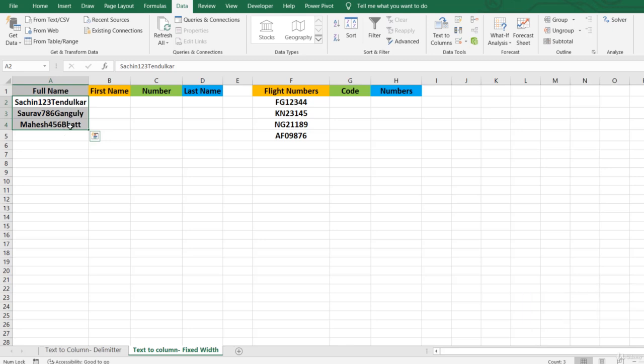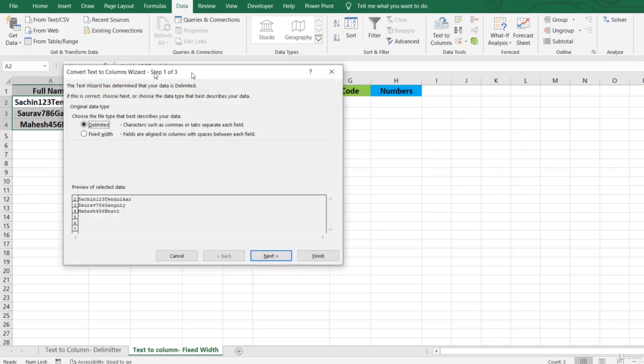I told you earlier also, we have a delimiter which separates the two words. Now there are two words, Sachin and Tendulkar, so there must be a delimiter, right? But understand, when we have a text, it will be separated by a delimiter. But here you can see when a number is accompanied by text, it becomes entirely one text, right? So there is no delimiter at all. So we have to use the other option of text to column, that is fixed width, right?